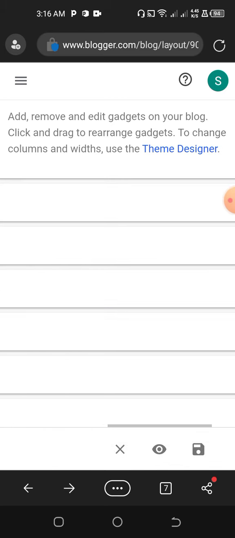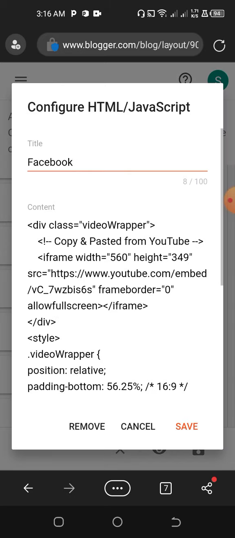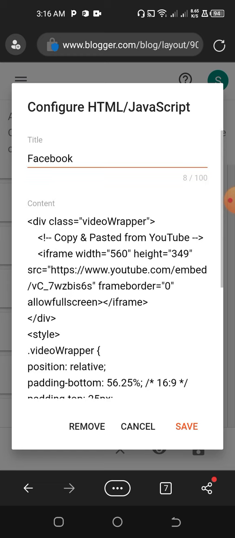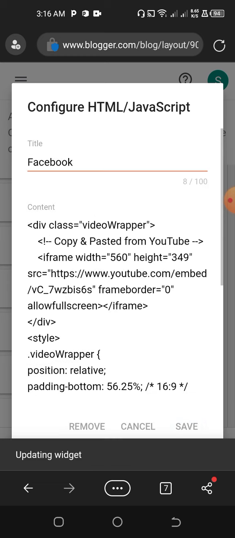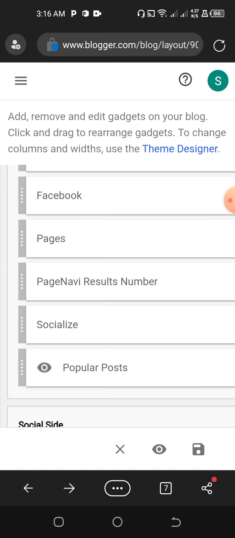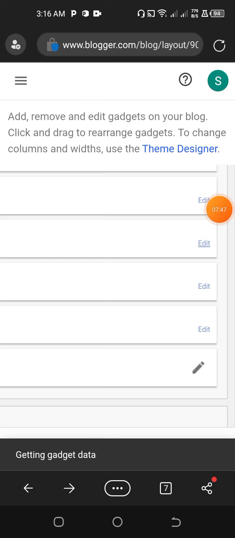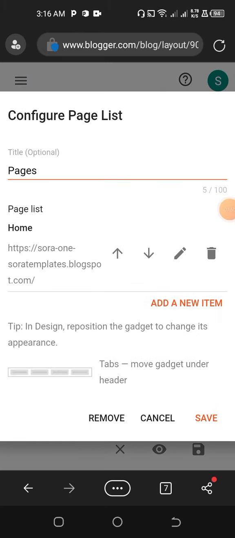Alright, so we are having the Facebook also there, so let's make sure we make some changes from it. Okay, so this is a JavaScript, and it will be the Facebook icon, so we maintain this, and we are having the pages. So let's go to edit here on the pages and see if we can do something to it, or we just maintain it because it's okay. So we are having the home page here.